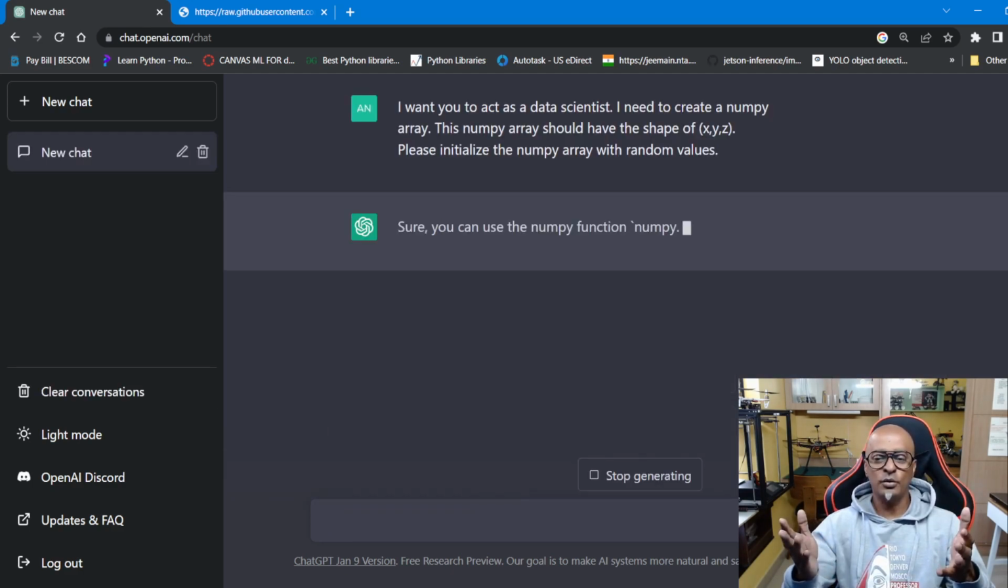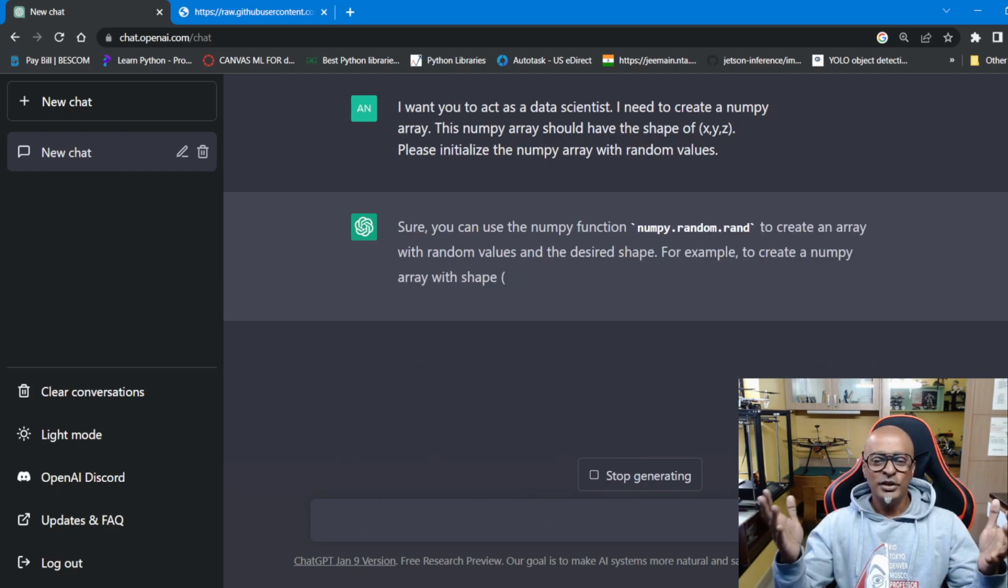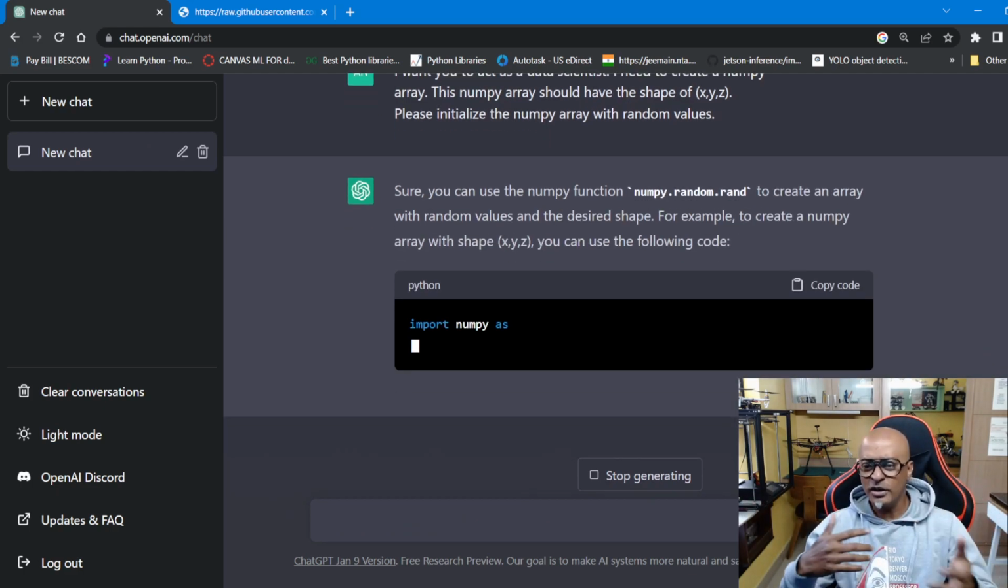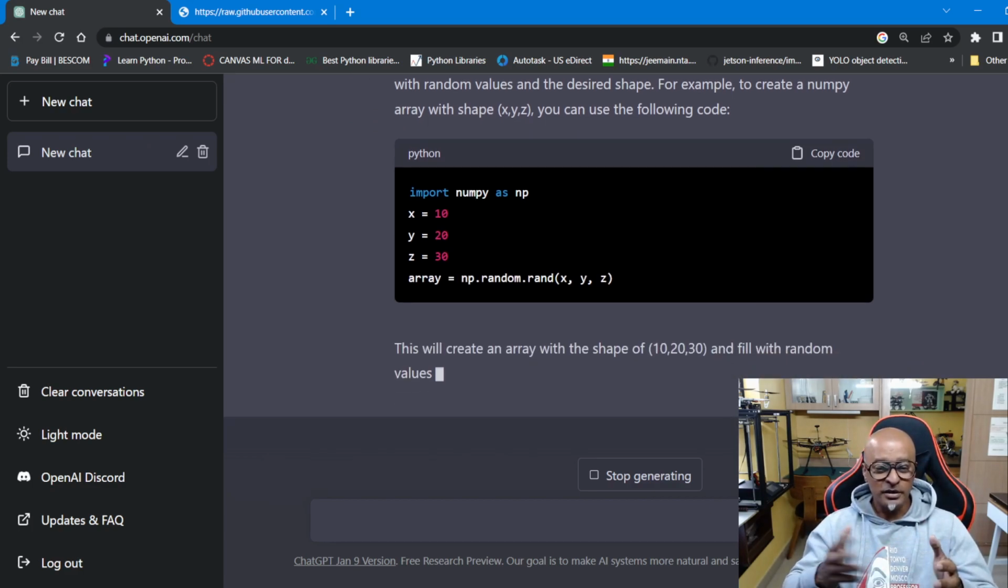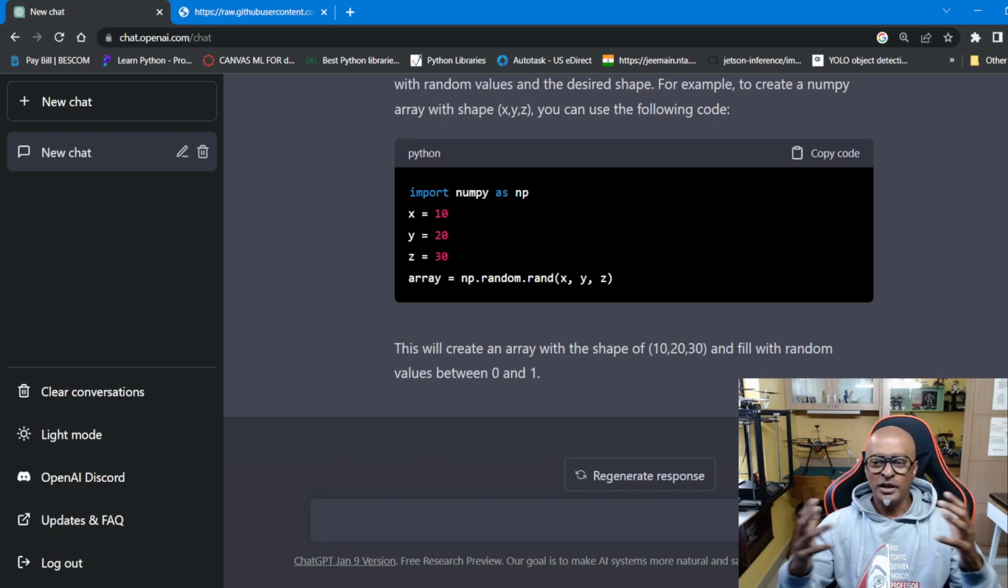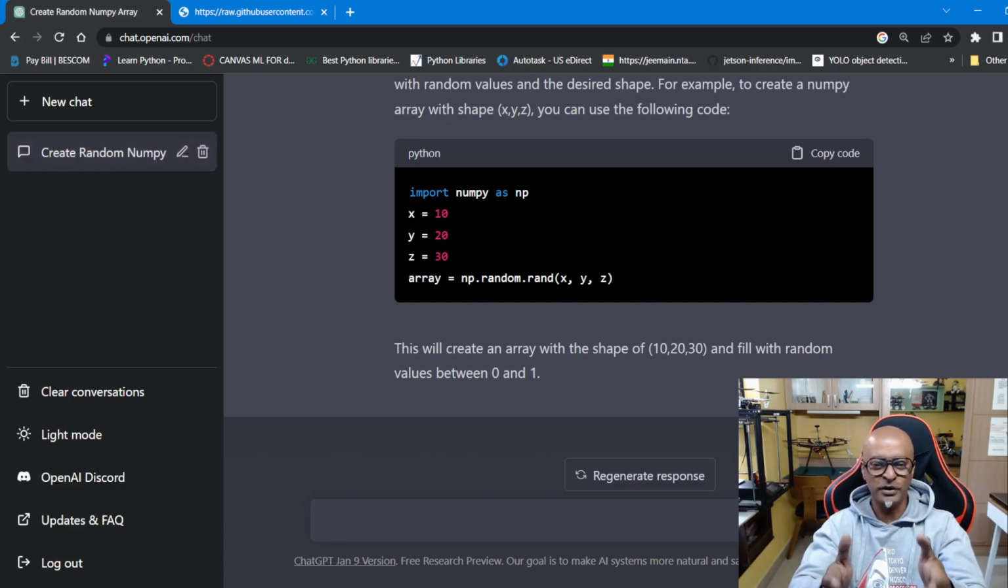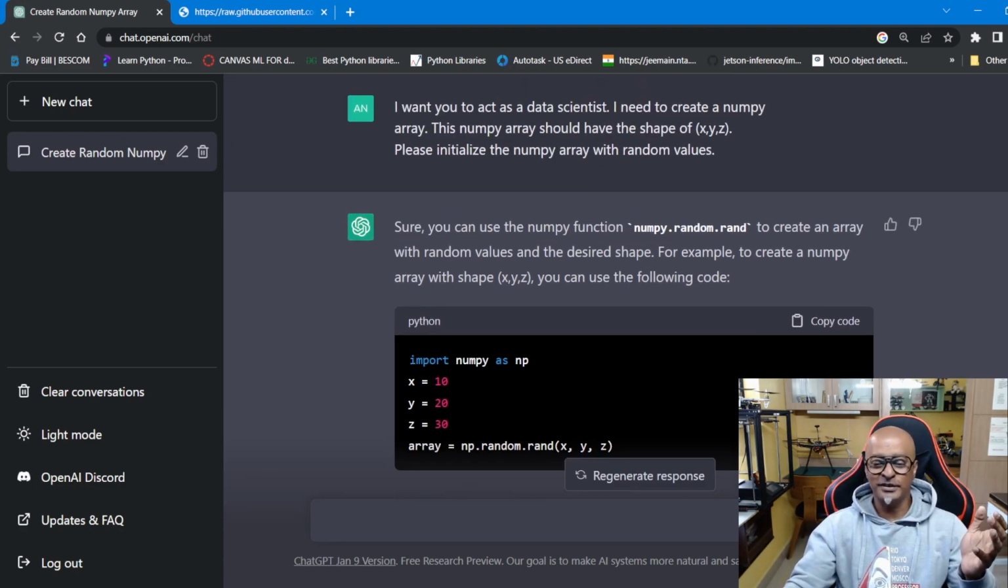Now there you go, see the magic. Wow. Sure, you can use the numpy function numpy.random.rand. It's inbuilt, import numpy as np. Wow, can you see this? Guys, this is magic. You got the entire source code and the steps in front of you with the particular library, right? And it says this will create an array with the shape of 10, 20, 30 and fill it with random values between 0 and 1. Fantastic, isn't it?